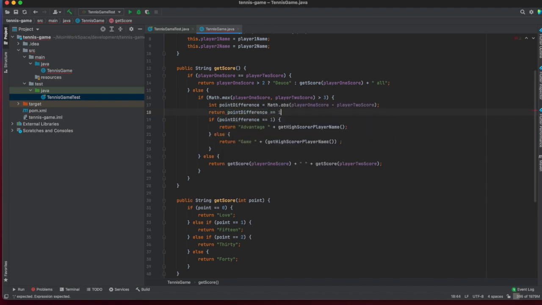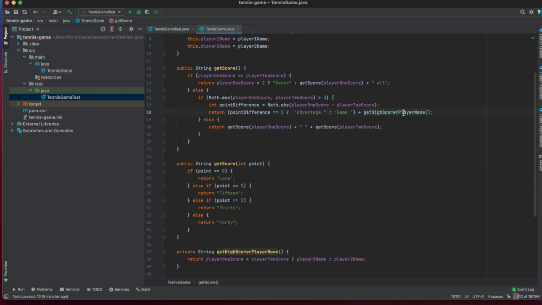Point difference. Yes, if the point difference is 1, then return the advantage. Otherwise, obviously, it will be more than 1 and it will be the game. So we are able to reduce that into a single ternary operator, because we were repeating the higher scorer player name 2 times. Now it's called 1 time, and it's also more readable. Very nice.